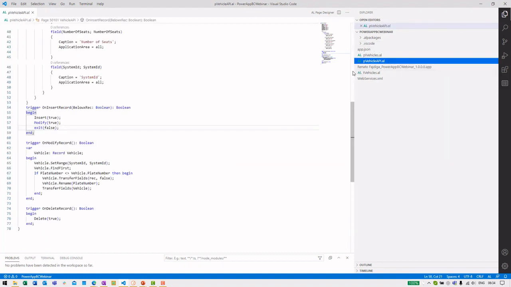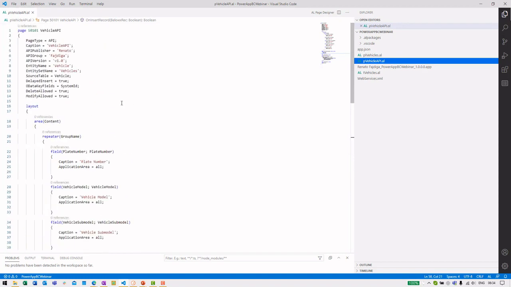and I create one API page, so we have possibility to create API page on top of my vehicle table, and there I use OData key field system ID to receive the information about my vehicles. So this is unique identifier of each of the row inside the table.